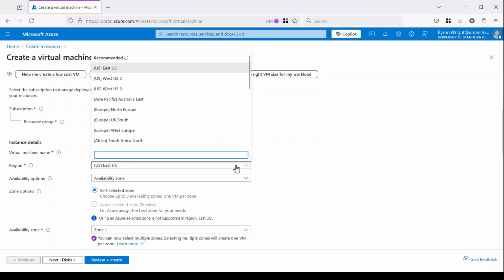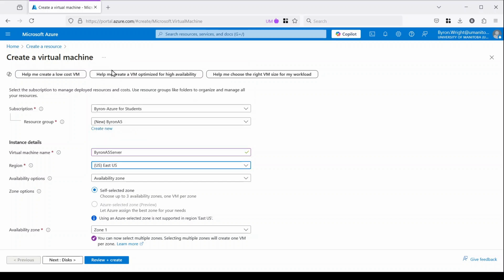We can pick what region we want to put stuff in. US East, US West. I would recommend against the Asia, Europe, Africa stuff because it's just a long way away from us. So I tend to stick with US East just because it's easy.